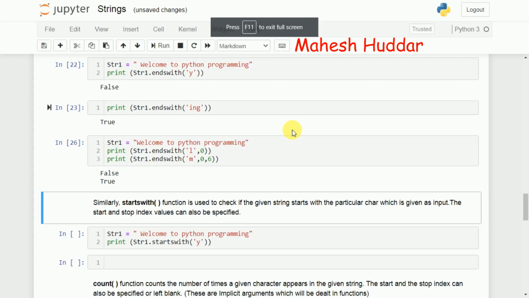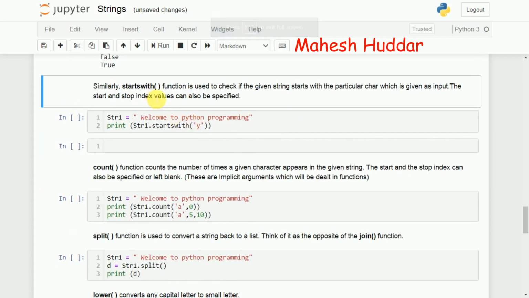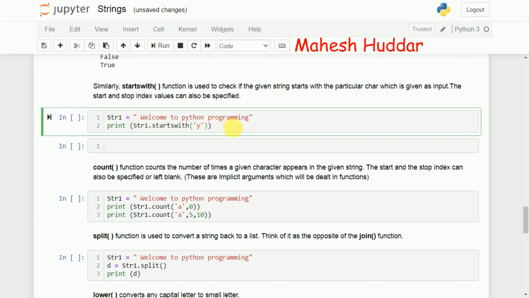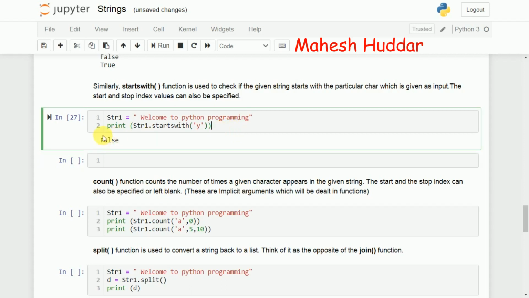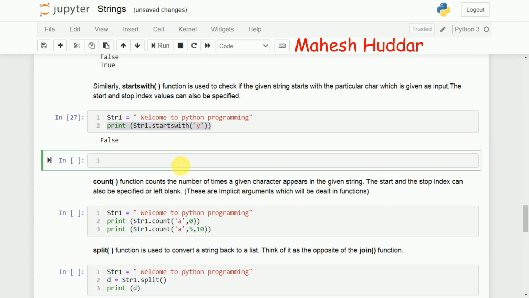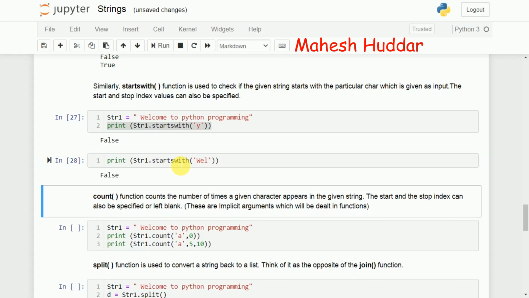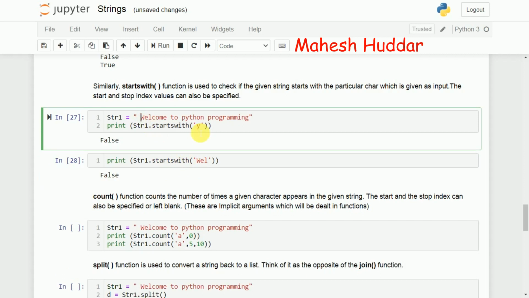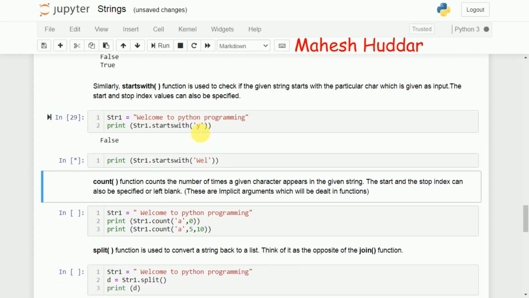Similarly, there is another function called startswith. What this function does is it will check whether the string starts with a particular character or a substring. In this case, I am trying to check whether it starts with Y. No, it returns false in this case. Similarly, I will take one more example. Whether it starts with WEL, no, because there is a space here. So I will execute it one more time. Yes, now it starts with WEL in this case.